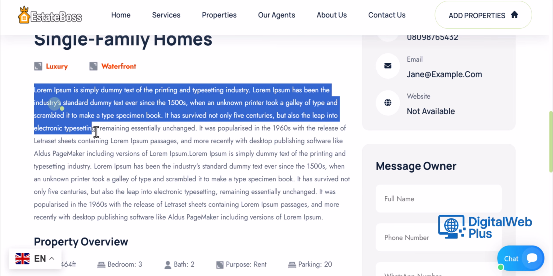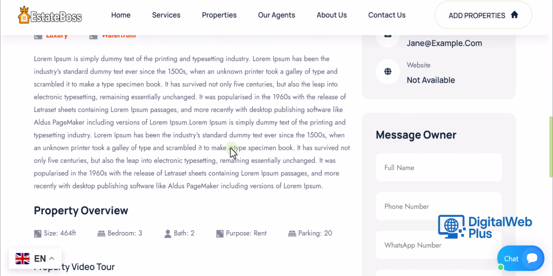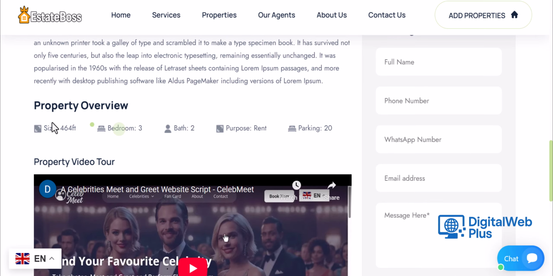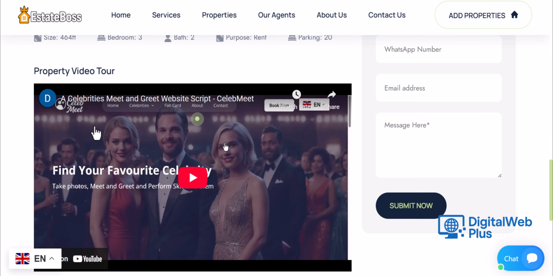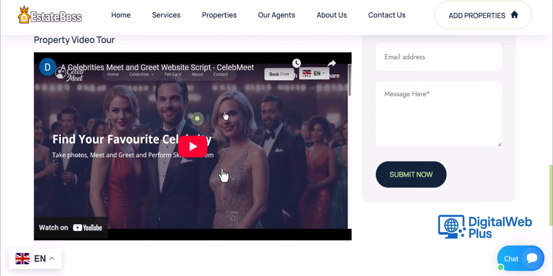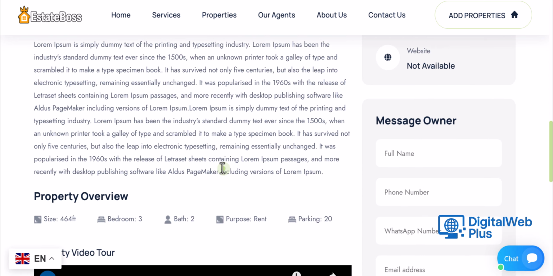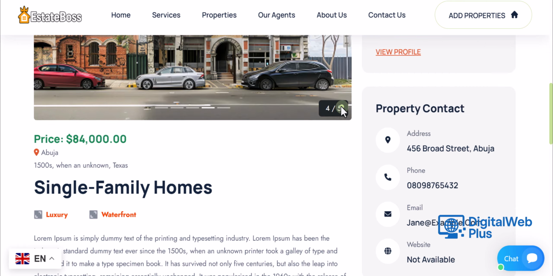Then this is the description of the property. So you write your own description, and these are some features of the property. Then here you can add a video of the property if there is any video. If there is no video, it won't display.